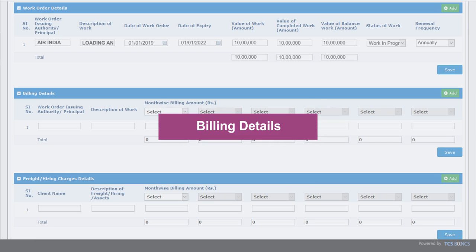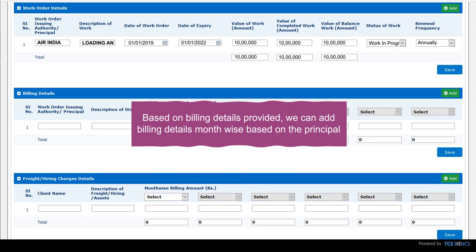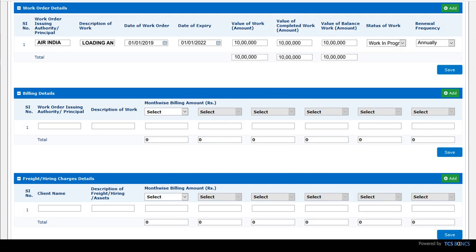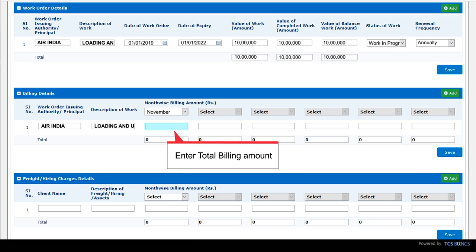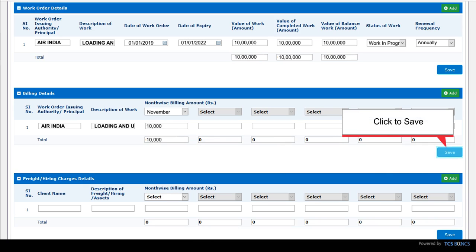Billing details. Based on billing details provided, we can add billing details month-wise based on the principal. Type the work order issuing authority or principal. Add description of work, total billing amount, etc. and save the data.